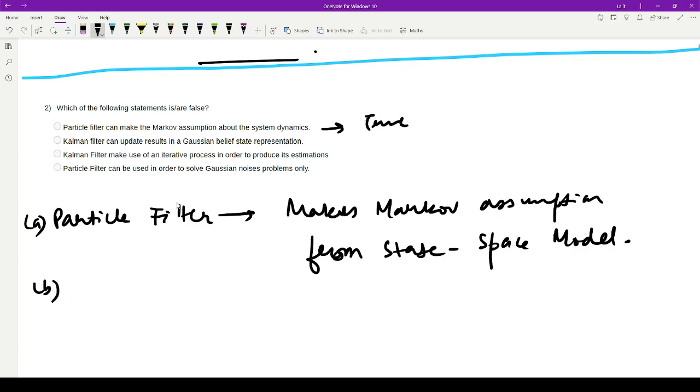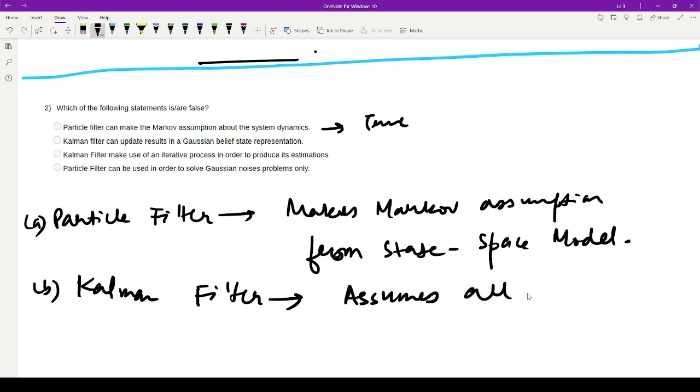Kalman filter can update results in a Gaussian belief state propagation. Well, belief state is nothing but the probability distributions that we have seen. So everything should be Gaussian there, so Kalman filter can only be used under such conditions. Kalman filter assumes all distributions are Gaussian. So this is also true. Okay. What about the next one?